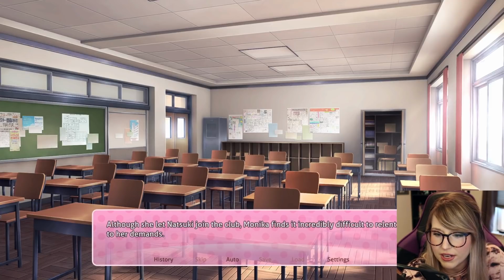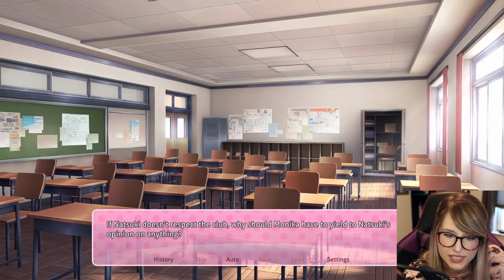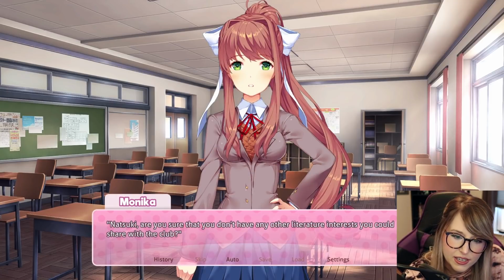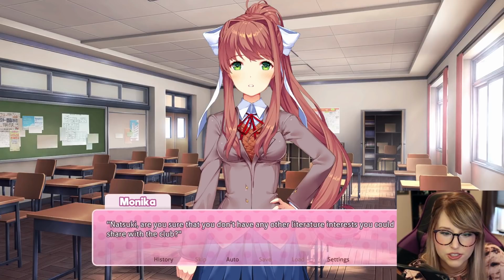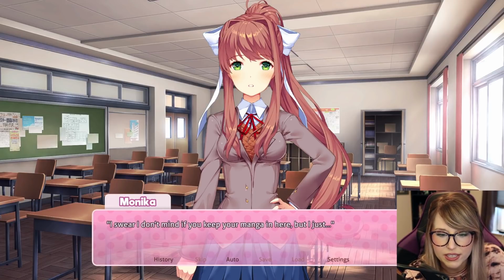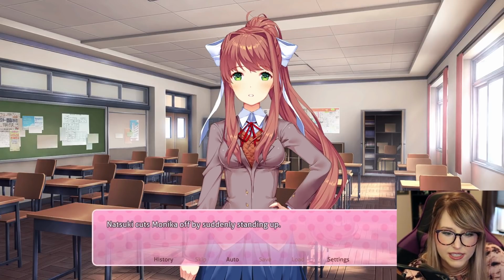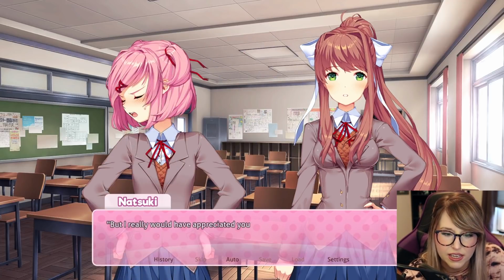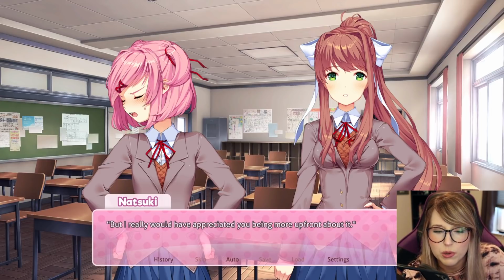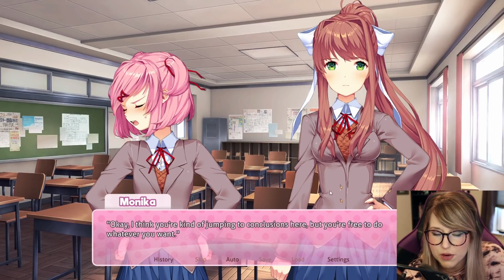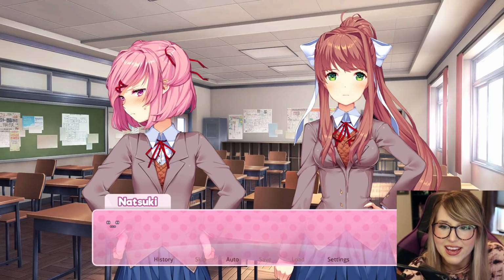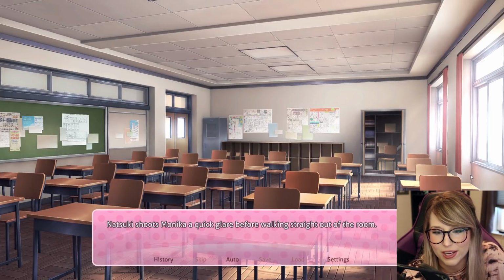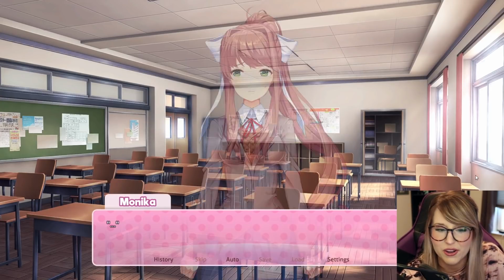Although she let Natsuki join the club, Monika finds it incredibly difficult to relate to her demands. If Natsuki doesn't respect the club, why should Monika have to yield to Natsuki's opinion on anything? Natsuki, are you sure that you don't have any other literature interests you could share with the club? I swear I don't mind if you keep your manga in here, but Natsuki cuts Monika off by suddenly standing up. Well, it's obvious that I'm not wanted here, so I'm just gonna leave. But I really would have appreciated you being more upfront about it. Okay, I think you're kind of jumping to conclusions here, but you're free to do whatever you want. Then leave. Kinda does make it seem like you want her to leave. Natsuki shoots Monika a quick glare before walking straight out of the room.